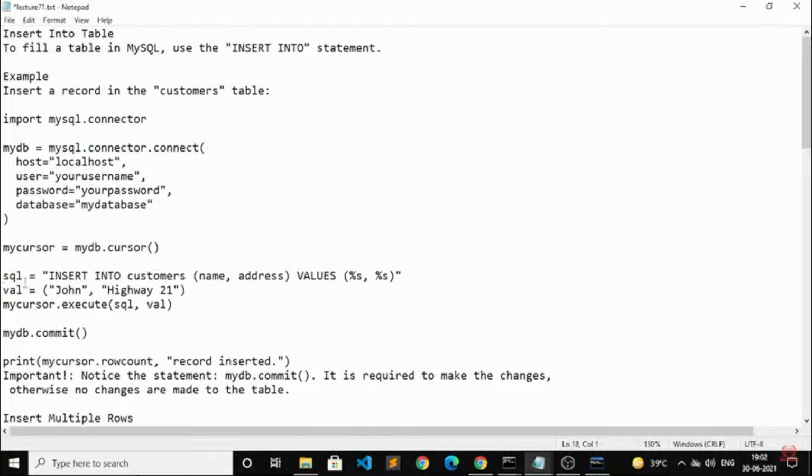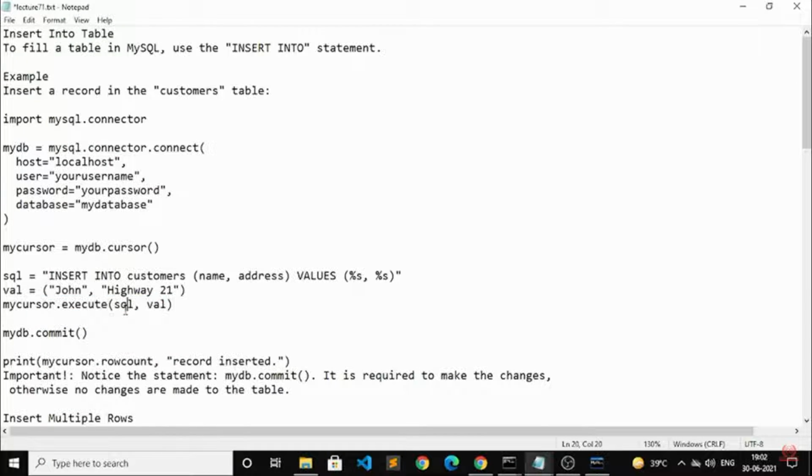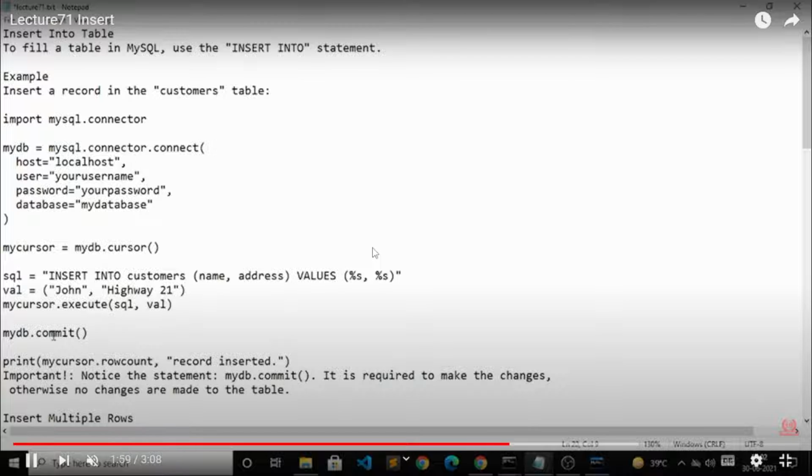On screen you can see I have written sql equal to INSERT INTO customers (name, address) VALUES (%s, %s). What is the value that is given here? That is John and Highway 21. These are the details mentioned. After that, my cursor.execute(sql, val). These are the few things that I want to insert, so I will mention all the details here.